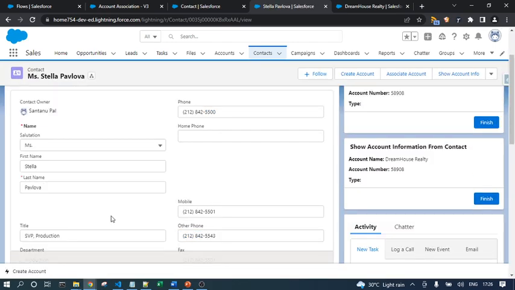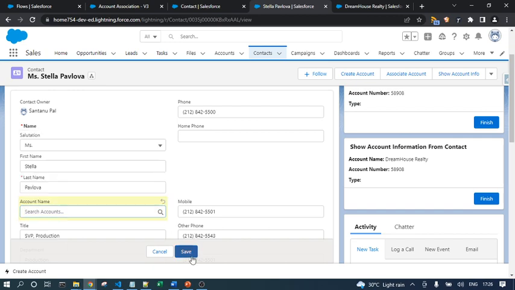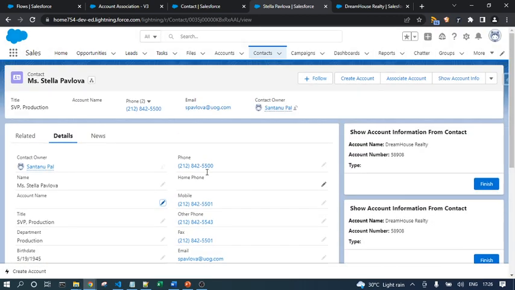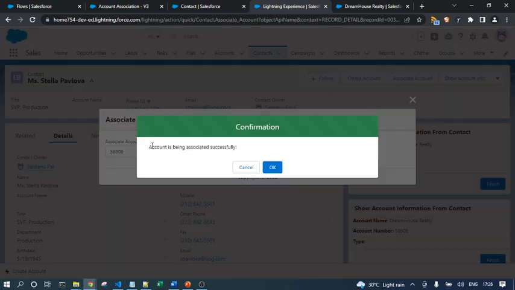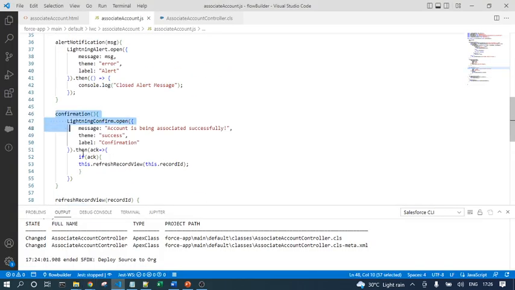So for now I can delete this account. Okay. Now click on associate account 58908. See, now the alert, the Lightning confirmation box is coming, account is being associated successfully, and that is being executed from this box. Now when I click OK, this acknowledgement will come. OK means true, and if I click cancel, it will come as false.